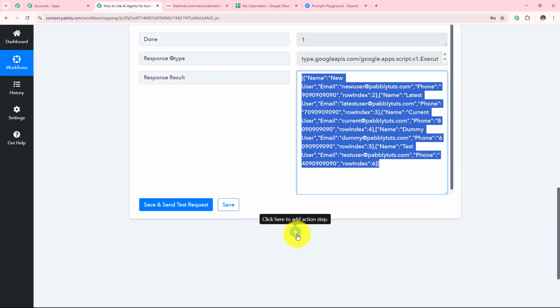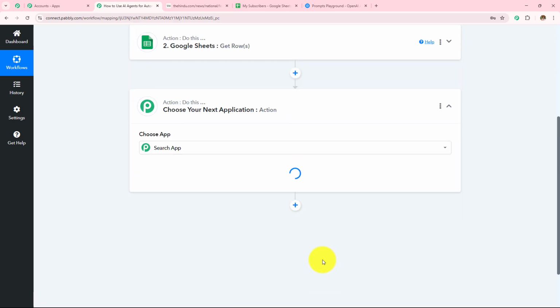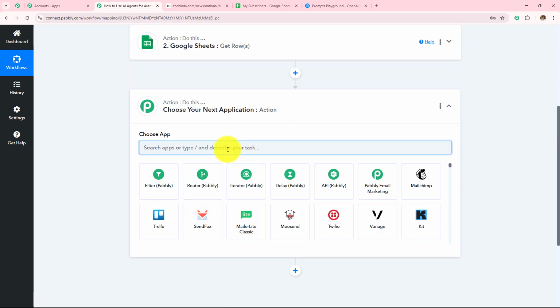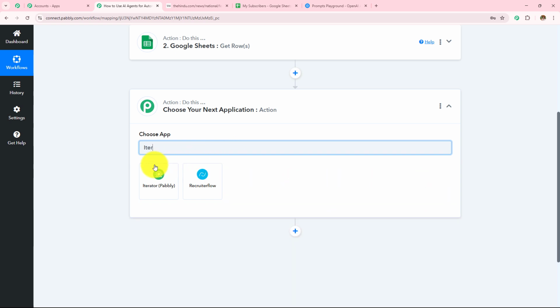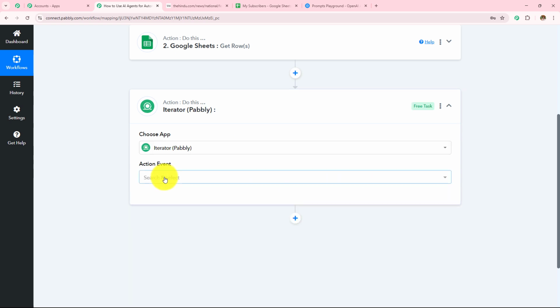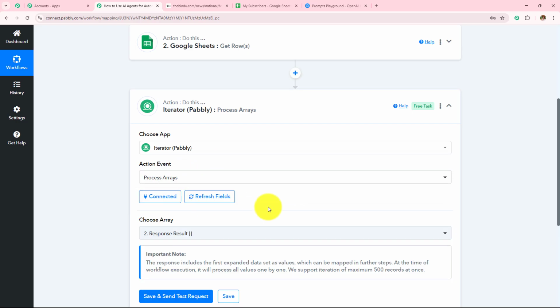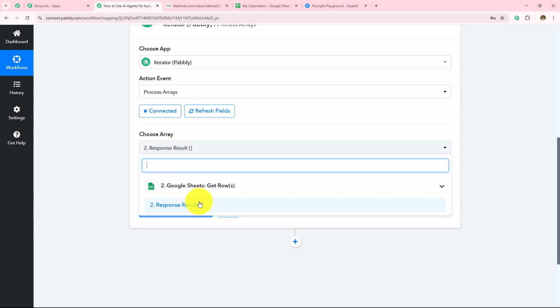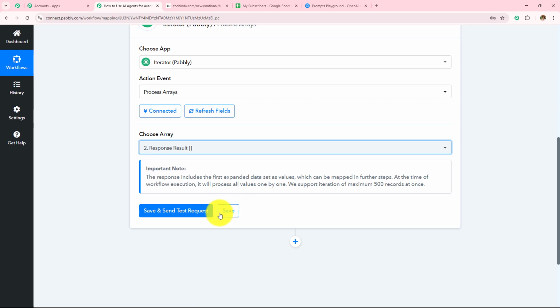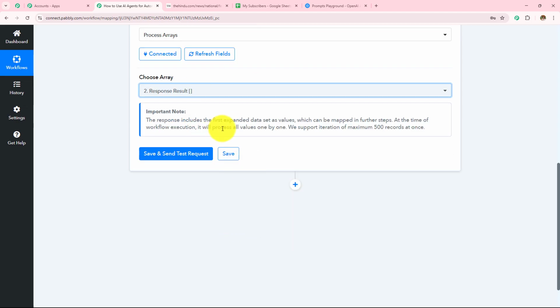So that's why I'm going to use a feature by Pabbly by clicking on this Add Action Step button, where I am going to take my action application as Iterator by Pabbly. So this will let you break down a list of items into individual pieces. In my action event, I am going to select this as Process Arrays and then click on this Connect. So this is useful when you want to handle each item in a list, like processing each row of data or each email address one by one. So once we map this list into Iterator, it will trigger the next steps for each single item. This means the workflow will be able to handle bulk data step by step automatically.